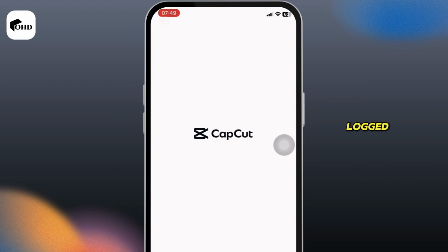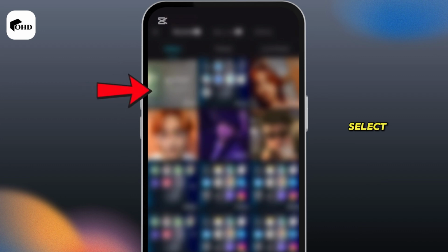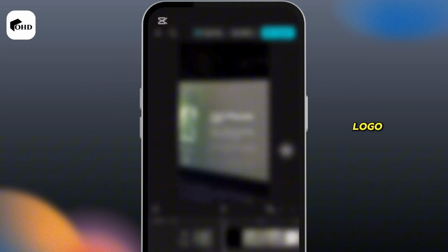Make sure that you are logged into your specific account. Once you have been logged in, it will land you on this page. Once you are in the home page, you need to click on New Video. And then select the video in which you want to insert the logo.